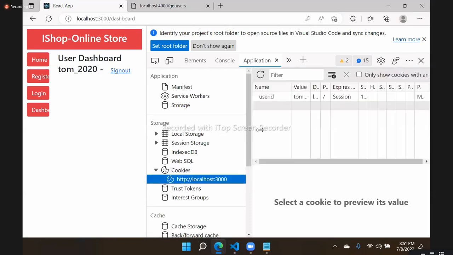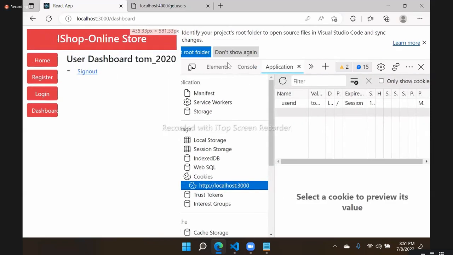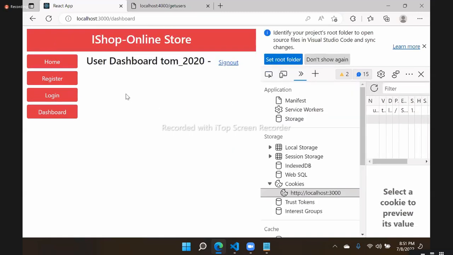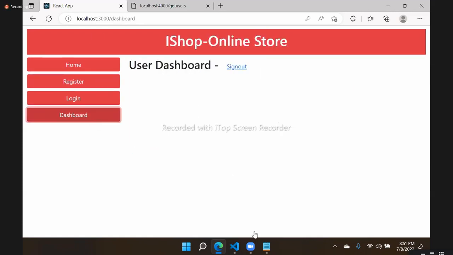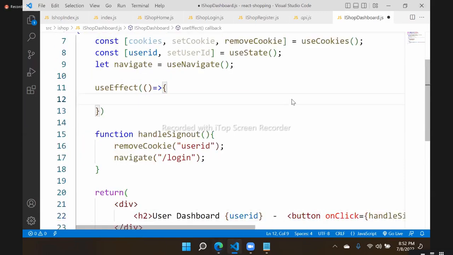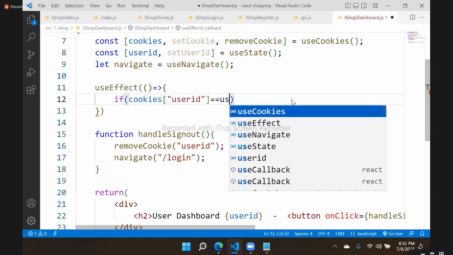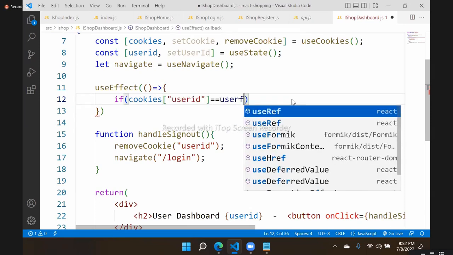Now what happens when I click on sign out? Then it will remove that cookie and go to login. Now the important part: if I directly say dashboard, it should not come. Already we learned this, I told you the concept. What we do is use effect here. We will verify if the cookie of user ID is equal to undefined, right? If it is equal to undefined, it means the cookie is not there.